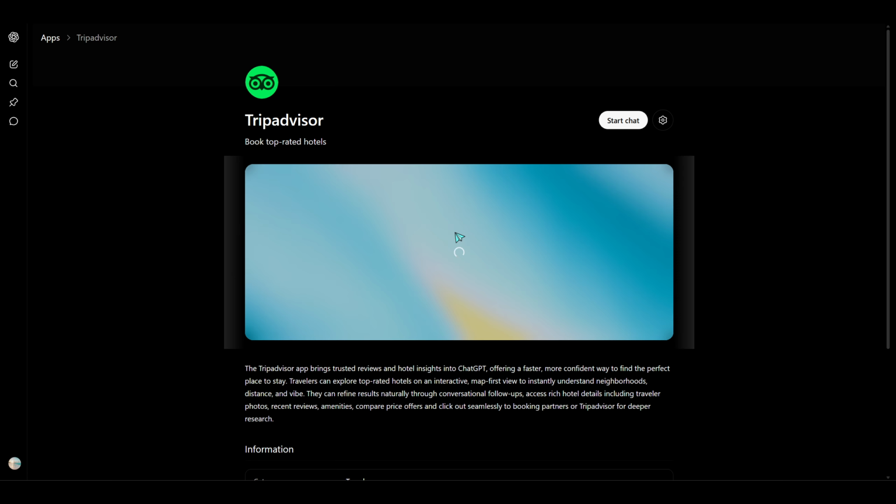If you ever want to disconnect or adjust the connection, return to Settings, open Apps, and manage it from the same place you turned it on. That's it. You've connected TripAdvisor to ChatGPT, and you're ready to enhance your travel planning right inside your conversations.